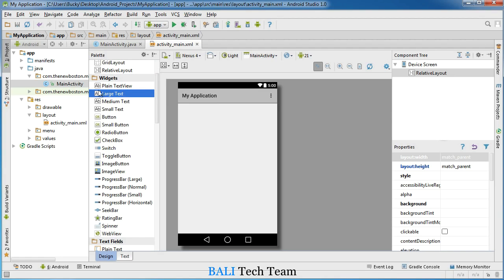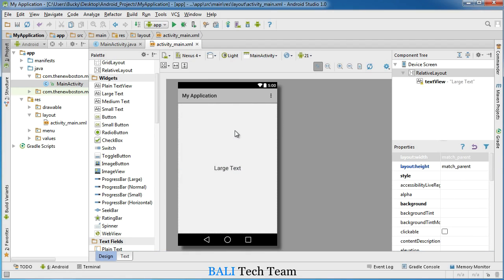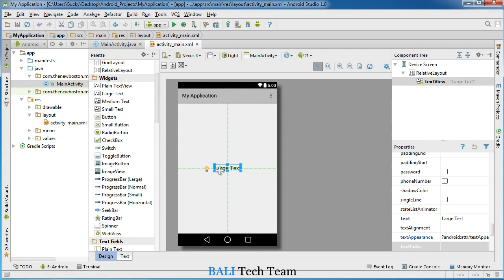For example, let's add one of these large text areas, and this is pretty much to add any static, not changing text. So let's just go ahead and drag that in the middle and type anything you want. If you actually drag it in the middle, you're going to see these little green grid lines, and that's just to align everything properly.